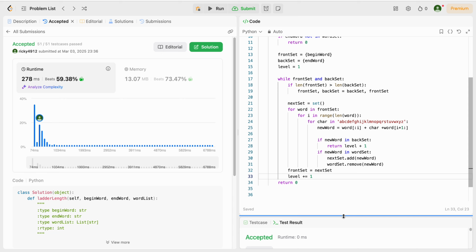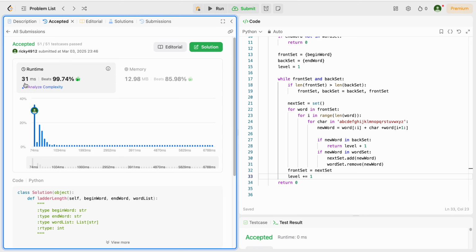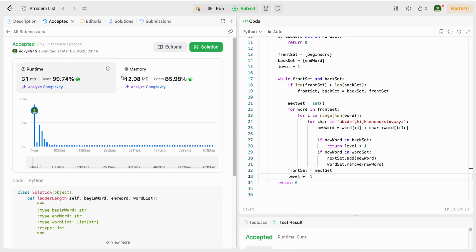Both accepted, and let's see. So here's 278 milliseconds, 59%, memory's 13.7. So let's see if it's faster. And 31 milliseconds is way faster, and a little bit more memory efficient. Actually, it beats 85%, so it's a lot better. Even though the memory difference is not that big, it's still a lot better.